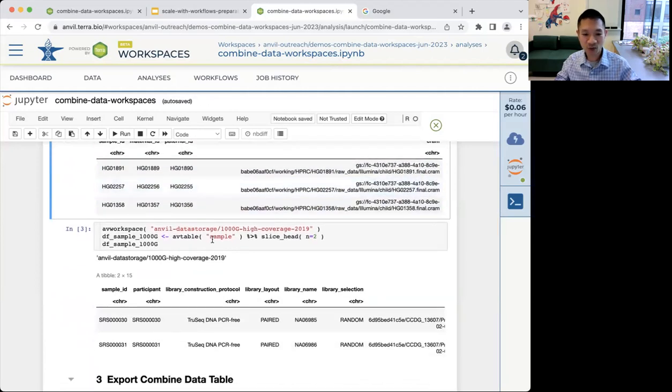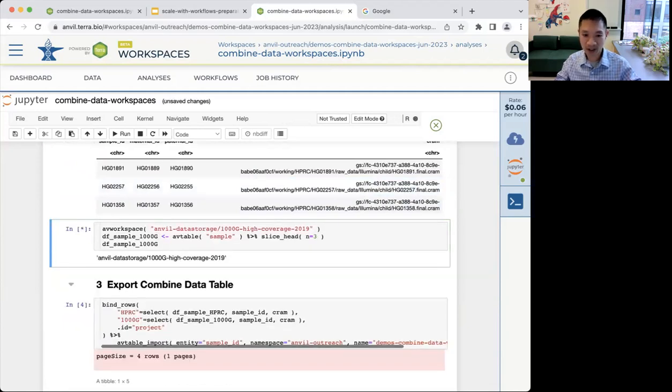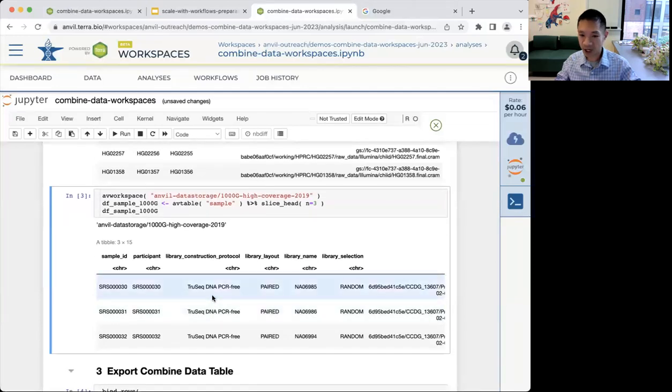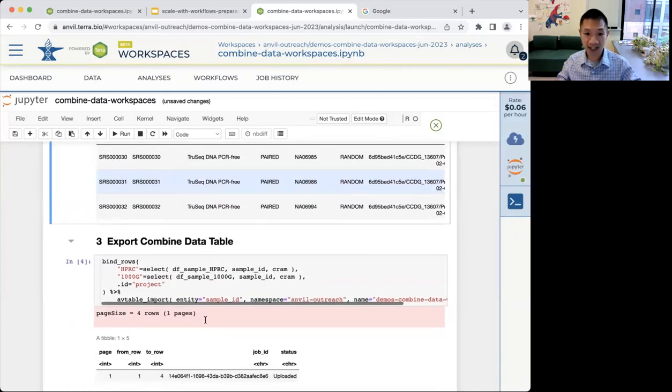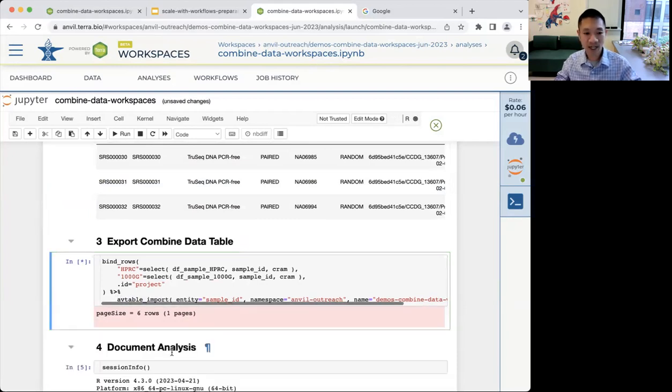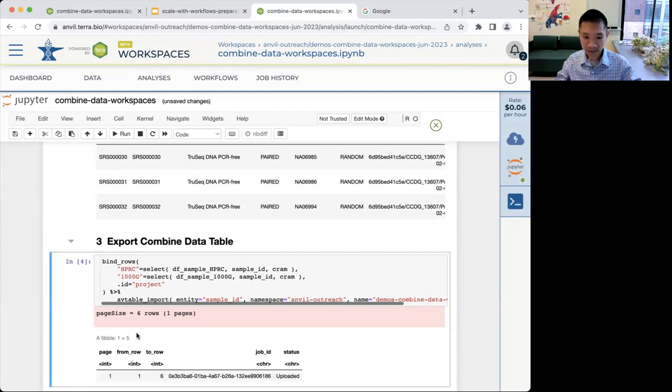Same thing for 1000 genomes. Rather than just pulling in 2, I want to pull in 3 samples from the 1000 genomes. So now I have 3 from HPRC, 3 from 1000 genomes. And what I want to do is update that data table. If you recall this data table here, I'm not going to click on it right now because it'll just stutter a little bit. It only has 4 samples. So what I want now to do is update it. Again, the Bioconductor AnVIL package has this AV table import. If I run that, it's now going to update it so it has 6 rows.